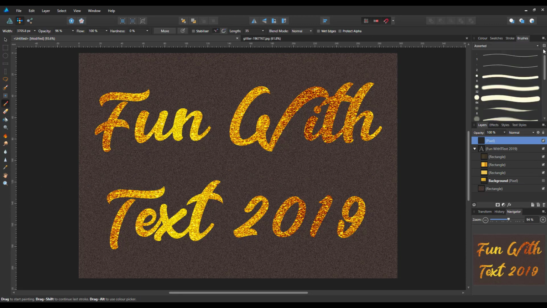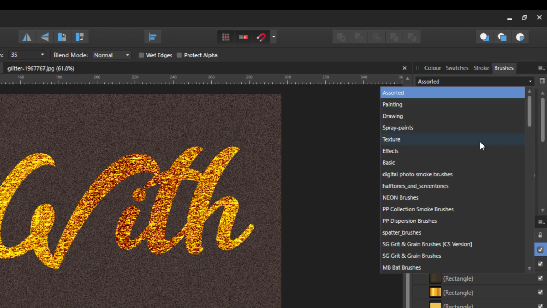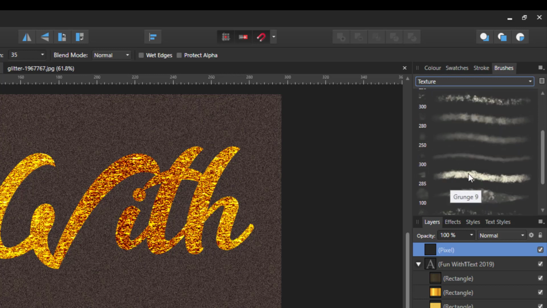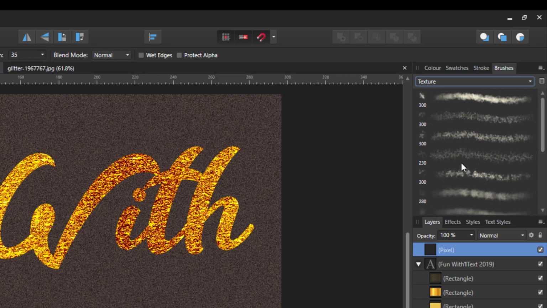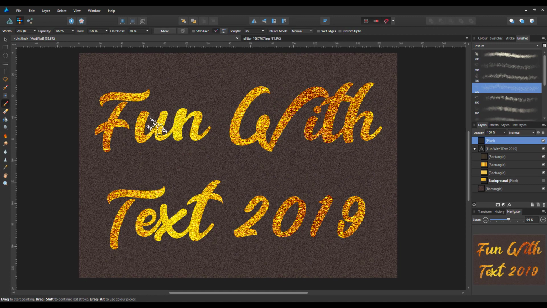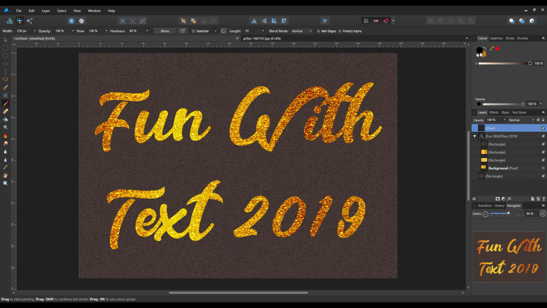and the brush in Designer is in textures, and I believe, I can't remember which one it was now. No, it's not that one. Oh, grunge 4 is what it is in the textures, and you can see it's like this crack sort of brush tip. I believe it is pretty similar in Photo, but it should be somewhere in Photo. And then we just need a colour that is black, and it's just a case of painting over the text, and you can resize it and get bigger cracks.